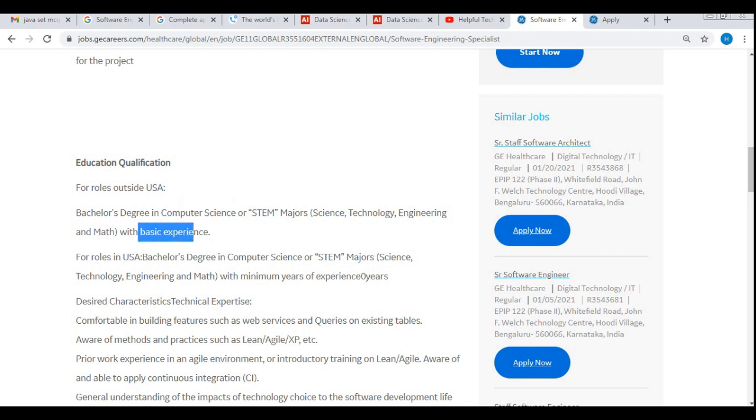Here they have not asked for any specific batch criteria. That means starting from 2015, 2016, 17, 18, 19, 20, 21, they have not specified any specific batch, and the experience required for this job profile starts from 0 years. That means fresh graduates can also apply for this job profile, or if you have 1 or 2 years plus experience, still you can apply, no issues. For the roles in USA, we do not belong to the US, so you can skip this part.